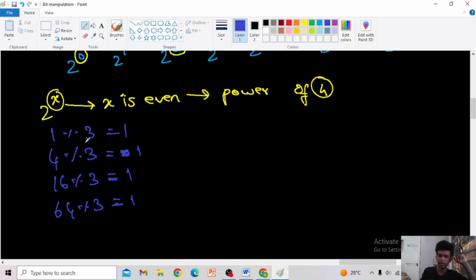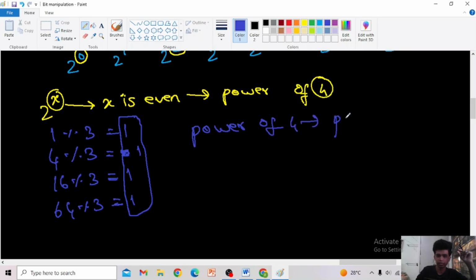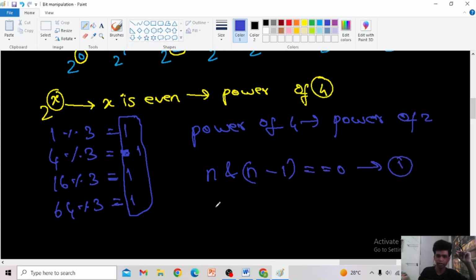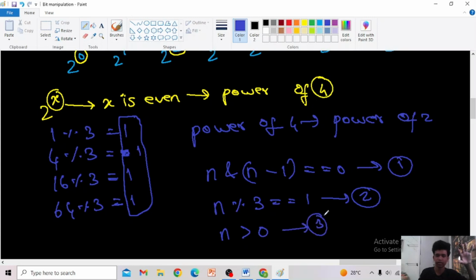So I can say whenever I am dividing by 3, I will get the remainder 1 for power of 4. So I can say power of 4 should be a power of 2 also. So just put the power of 2 formula; this condition should be true. And what is the second condition? n mod 3 is equal to 1. And the basic condition, always n should be greater than 0. This is the third condition, because no negative number or 0 is a power of 4. So these are 3 conditions.